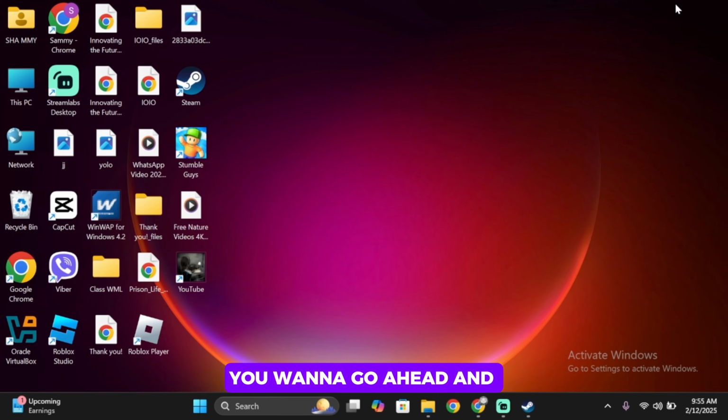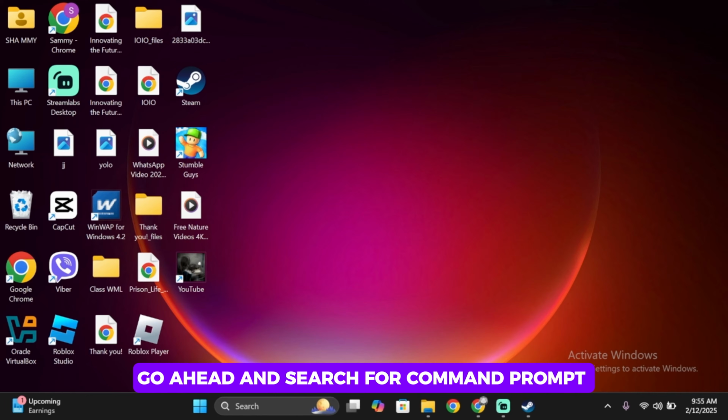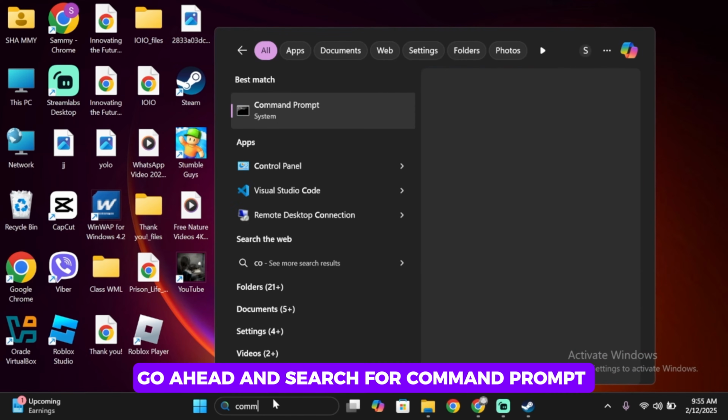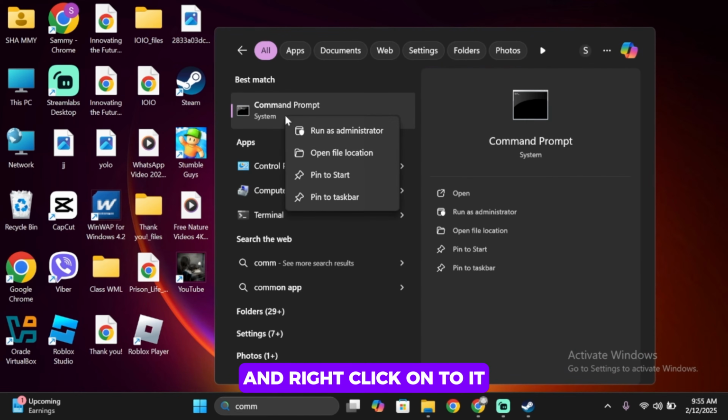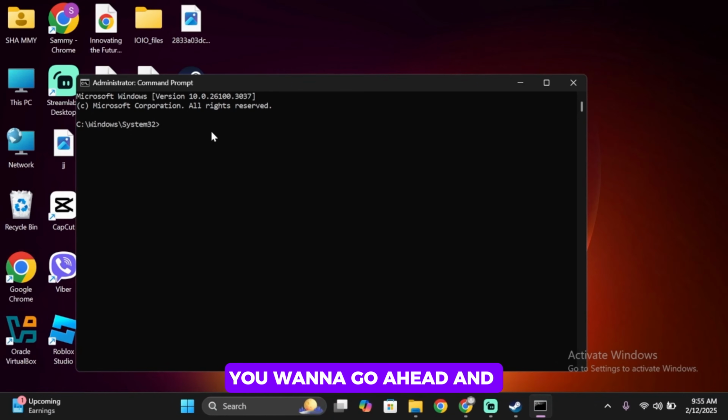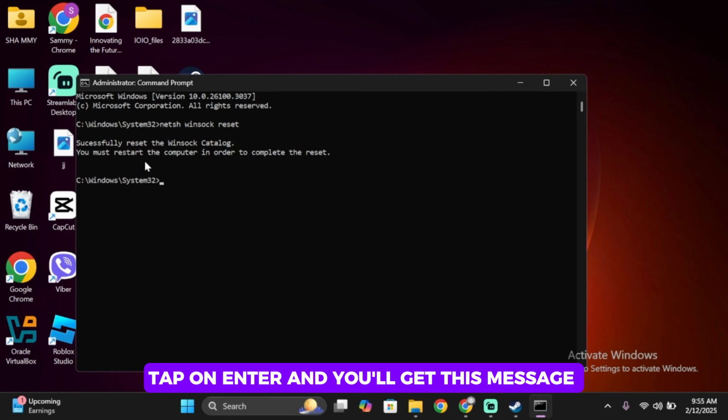For that, first of all, go ahead and in the search bar, search for command prompt and right click on it, then tap on run as administrator. Once you're here, type in netsh winsock reset. Once you do that, tap on enter and you'll get this message.